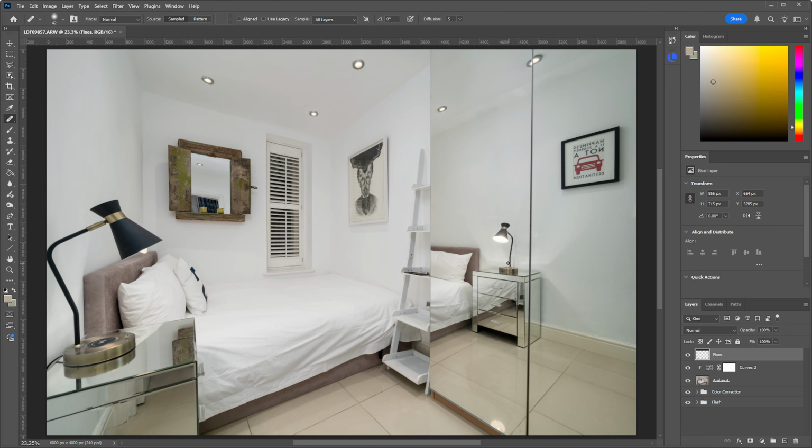I'm just going to press Control S to save it, and we'll go back to Lightroom and work on the next photo.